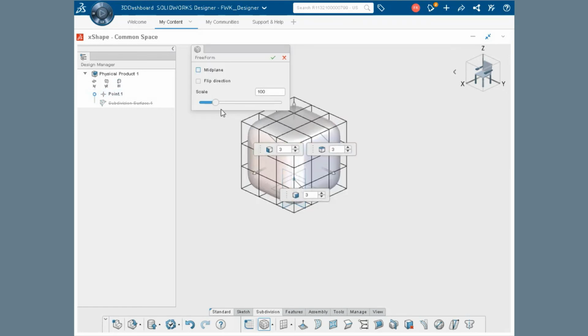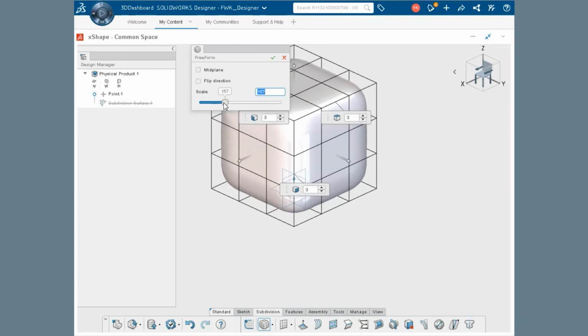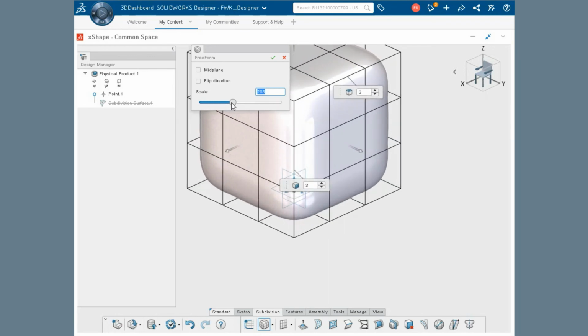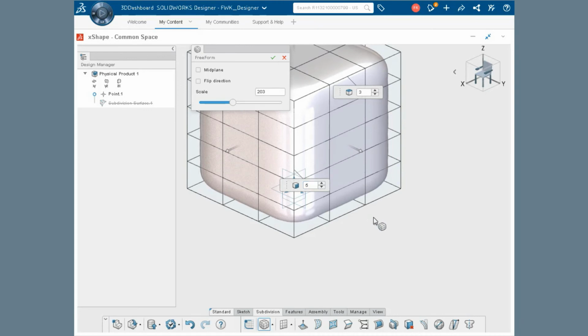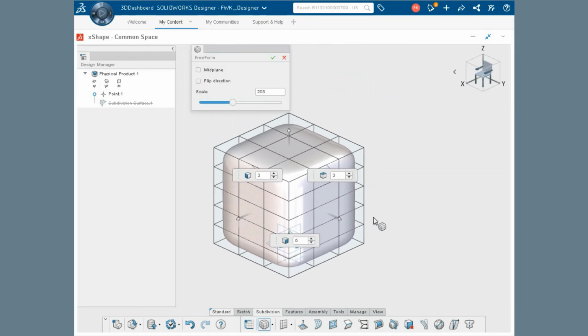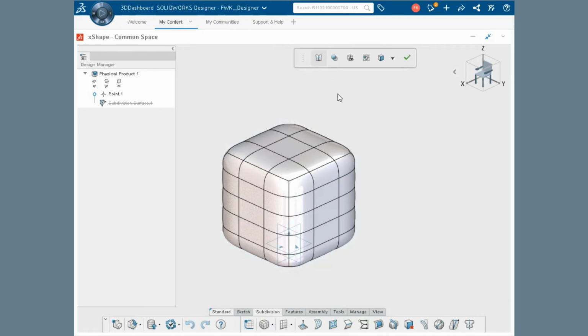The freeform dialog appears, and I'll dial the scale up to about 200 mm. Note that I'm using rough estimates here because more specific values can be applied later in the process. Let's set the number of segments in the Z direction to 5, using the label, and click OK, and finally click Air.